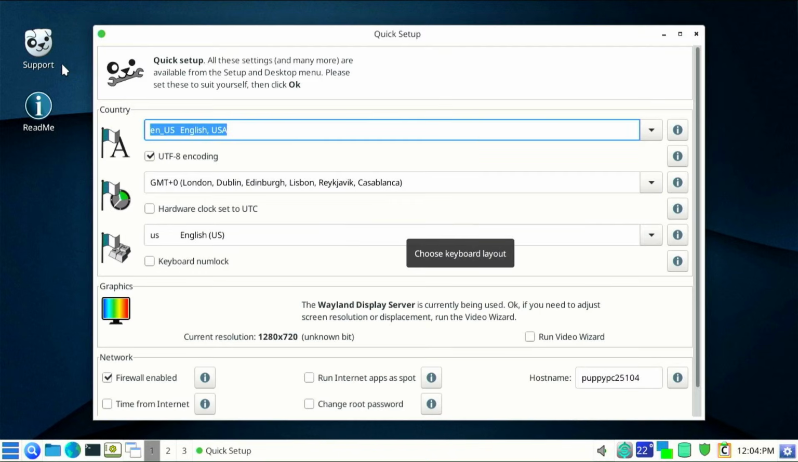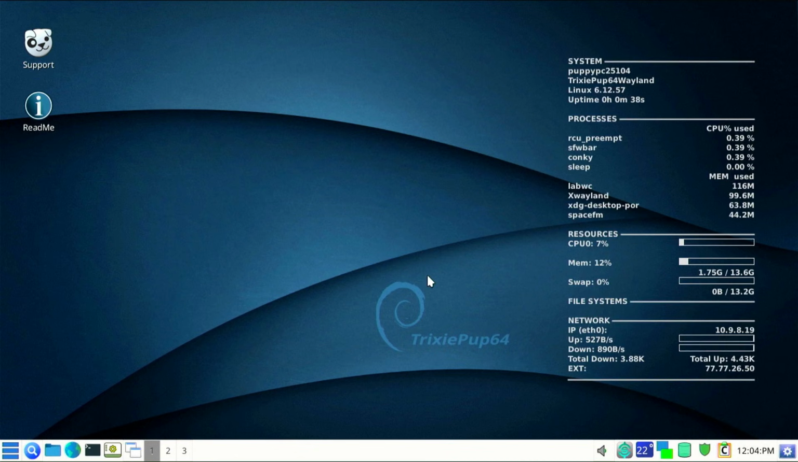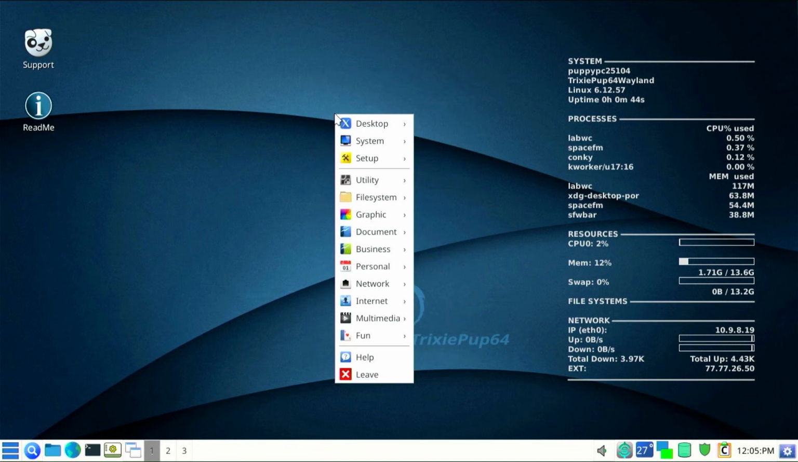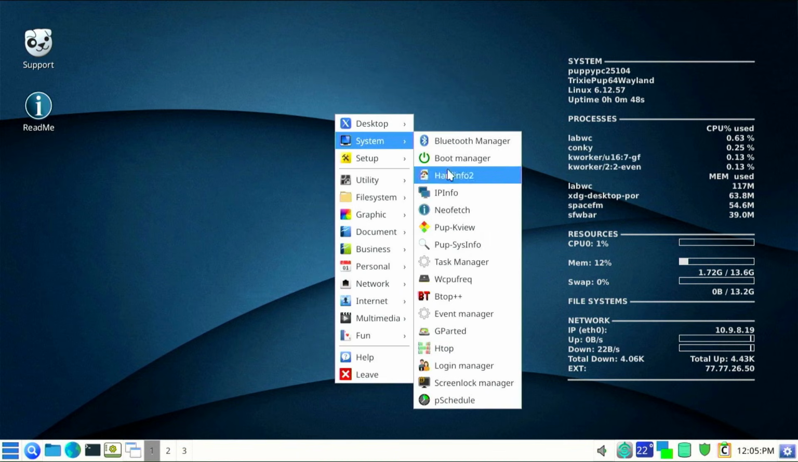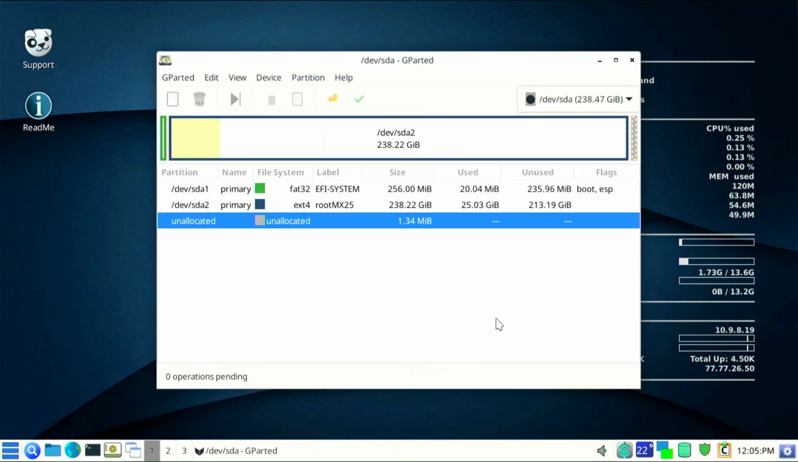When Puppy Linux boots up, you don't need to configure it, so close the windows and move on. Right-click on the desktop and open gparted. It is located in System Applications. As I said, what we need to do here is to free up space on the MX Linux root partition.